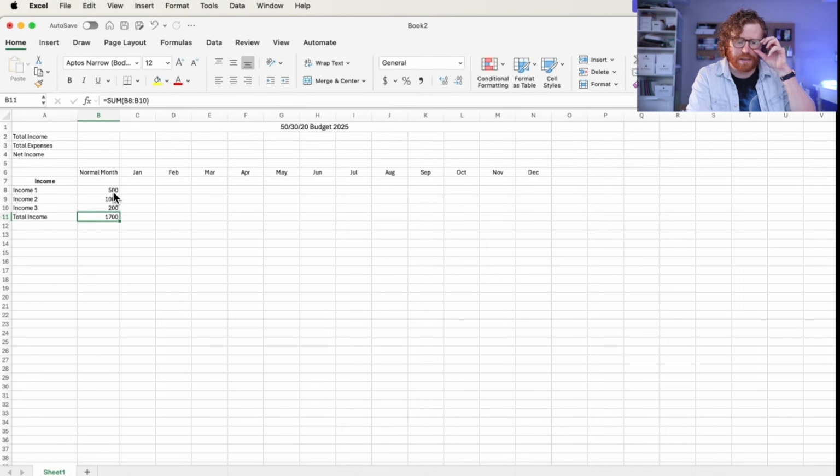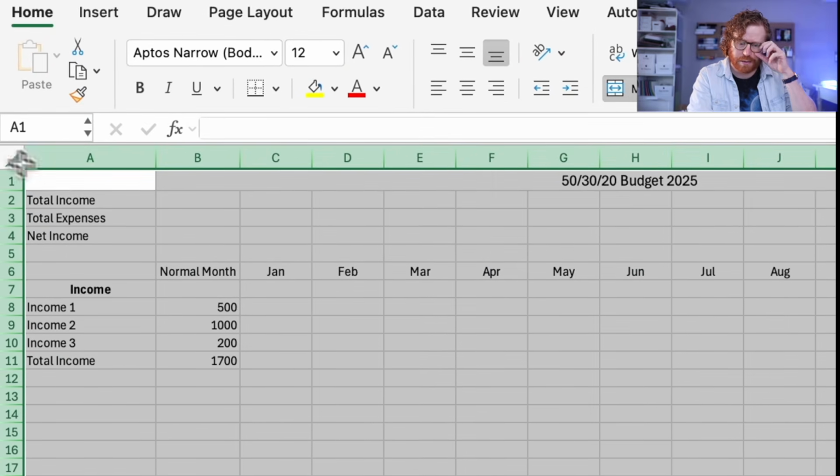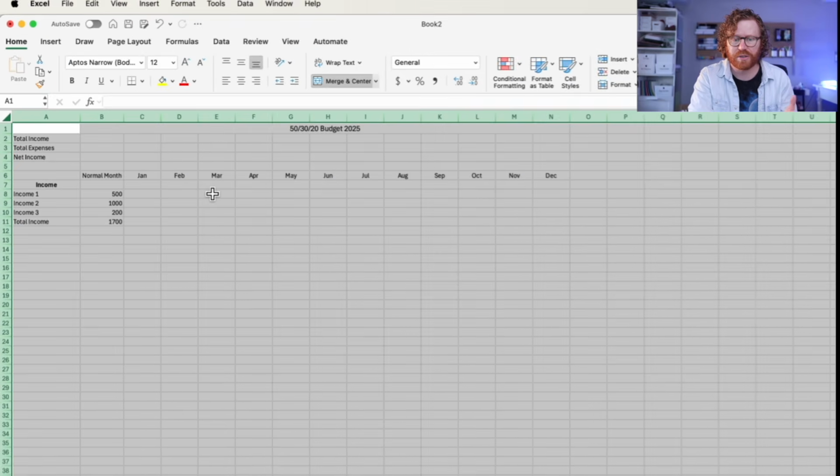One thing you'll notice with this is none of these are formatted as money. You don't need to format them as money. I think it's a good idea with a budget, so we're going to do that. I'm going to show you how to do that. I'm going to click this little square right here, and it's going to highlight the entire budget.